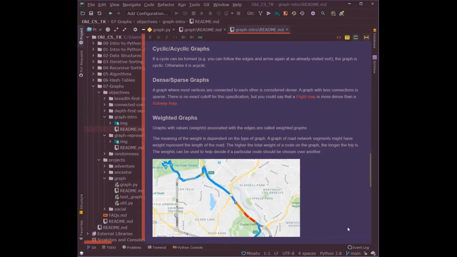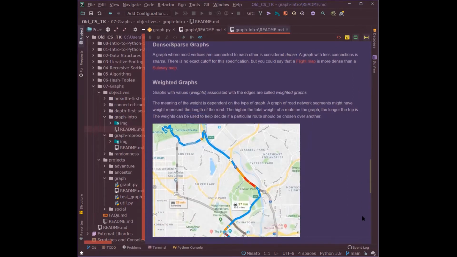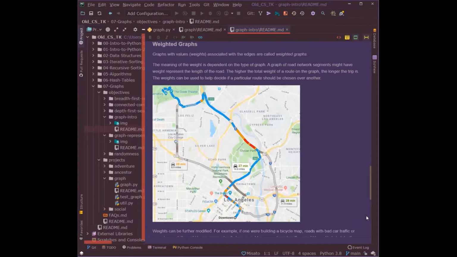All right. Graphs with values associated with the edges are known as weighted graphs. Yes, weights. So the value is now the weight. So before a node had a value, now an edge has a weight. The weight is dependent upon the type of graph. A graph of road network segments might have a weight representing the length of the road. The higher the total weight of a route on the graph, the longer the trip is. The weights can be used to help decide if a particular route should be chosen over another.